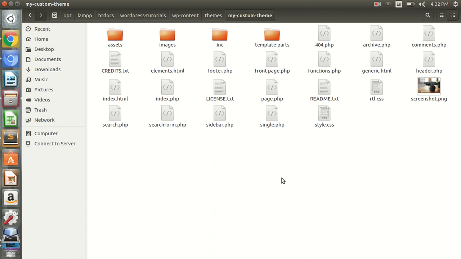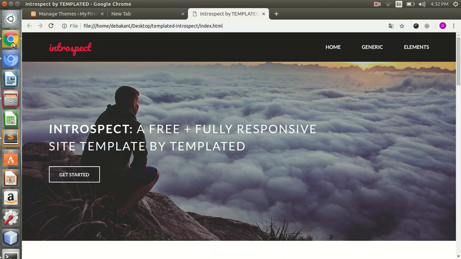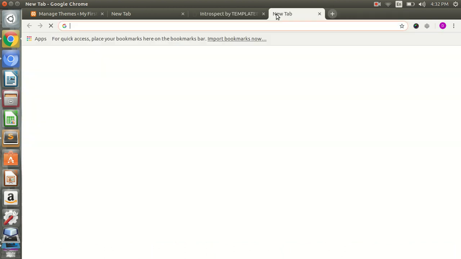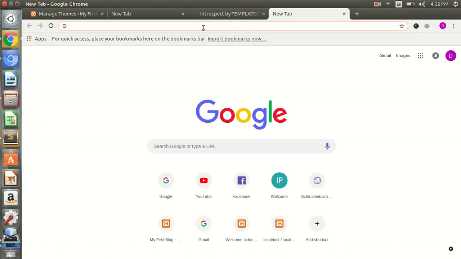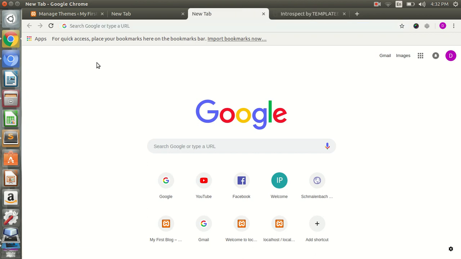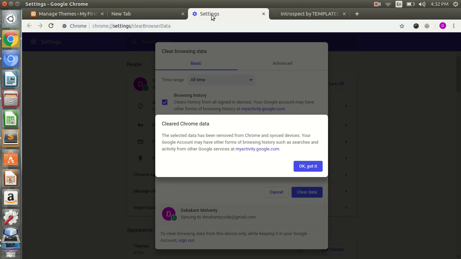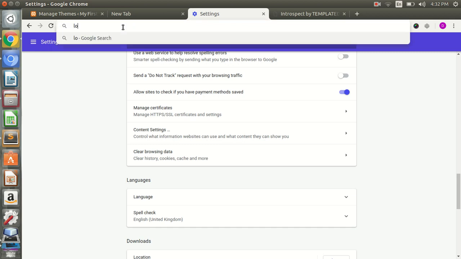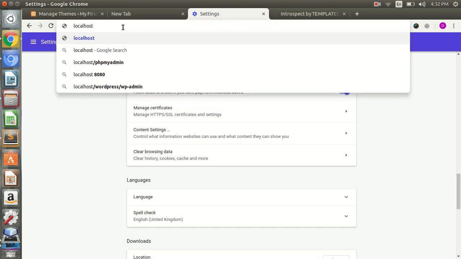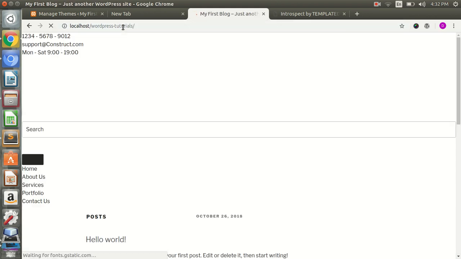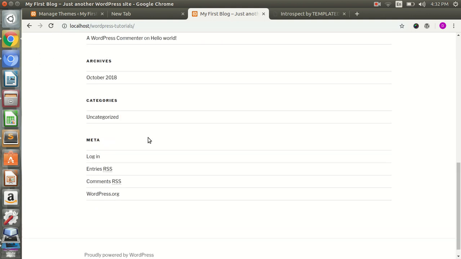Now I need to check the backend. How does that look? Before that, to clear everything out. Okay, so localhost/wordpress tutorials. So this is how it looks.